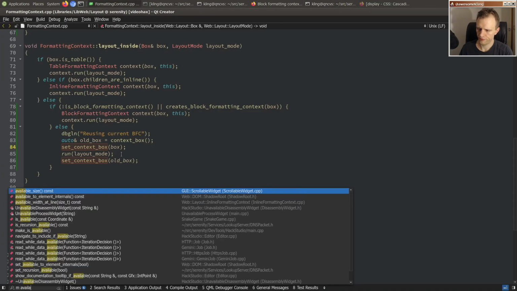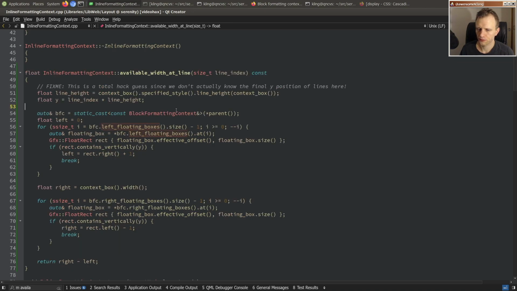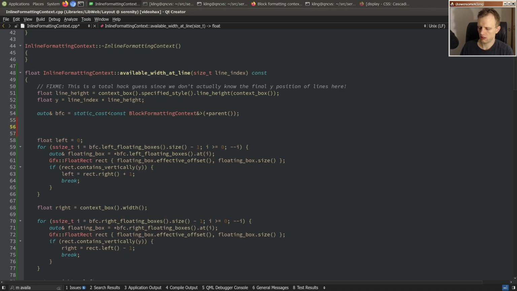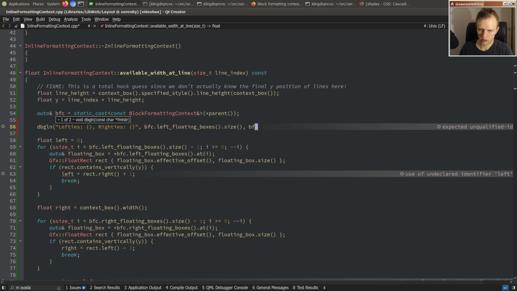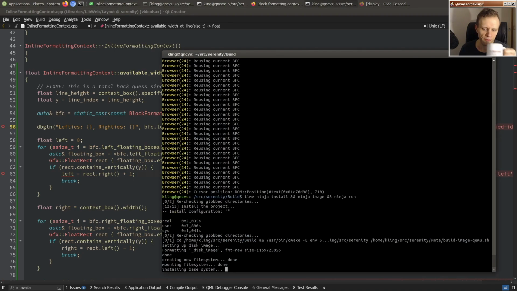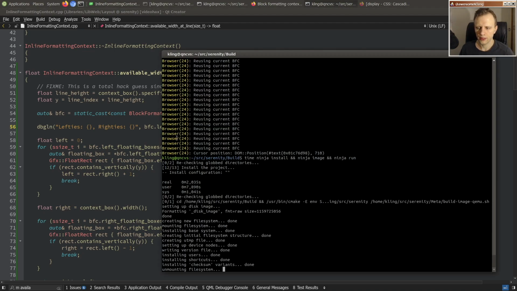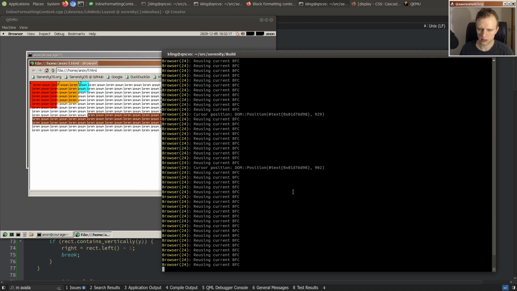So, available width at line. Let's see. Lefties. Let's just print out how many lefties and righties we have in the parent block formatting context, to see if we are remotely in the right area of thinking here. We are definitely not even getting here. Okay.